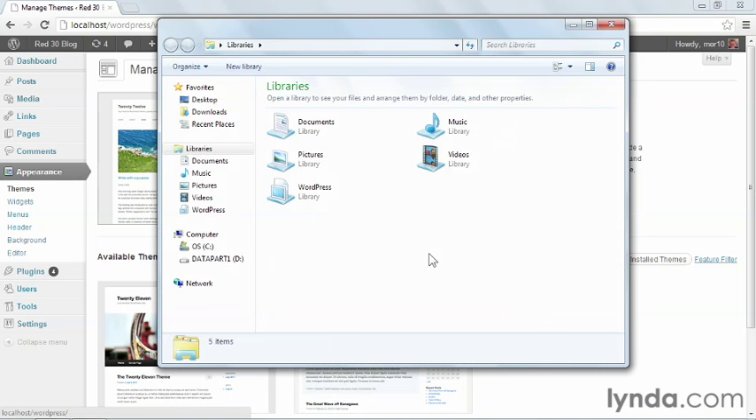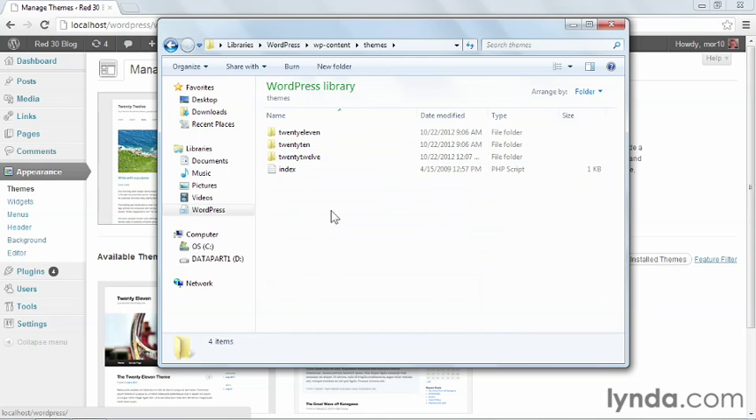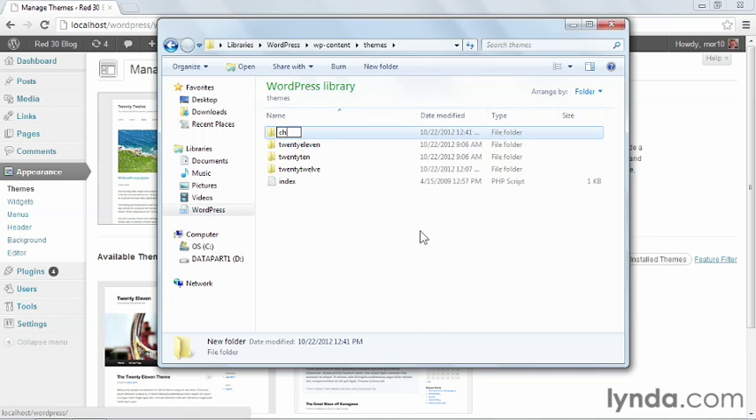On my computer, I installed WordPress under a library, so I can find it right here. And here you see all the files that constitute WordPress. The themes are found under WP Content and Themes. The first step in creating a child theme is to create a new folder. So I'll create a new folder and call it Child of 2012. You can call it whatever you want. This is just the name I'm giving this child theme.